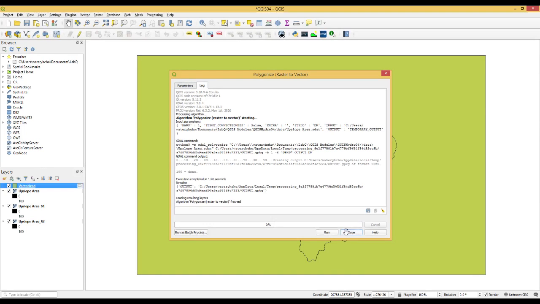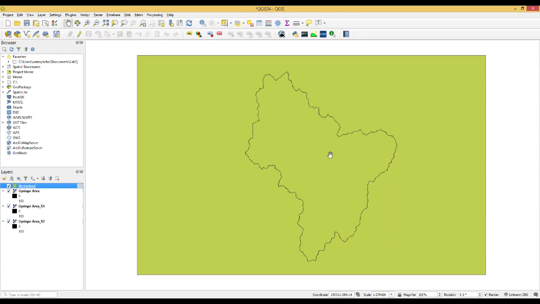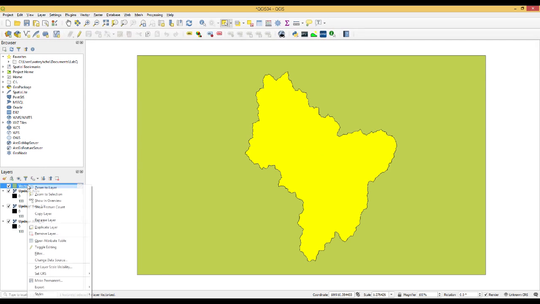So after that, you can find the vectorized data, polygonized data. If you select the selection button, after that you can select this watershed area. After that, if you want to extract only this watershed part, you can use export and then save selected features as.